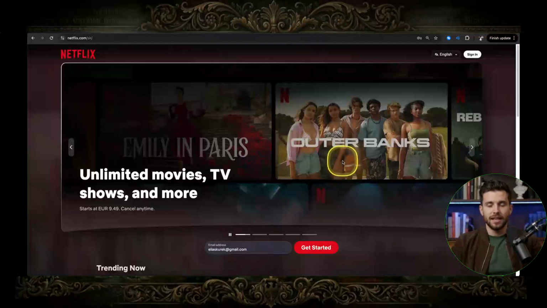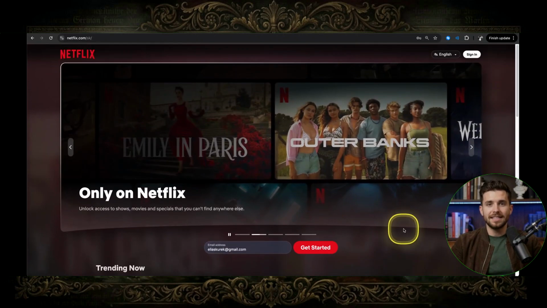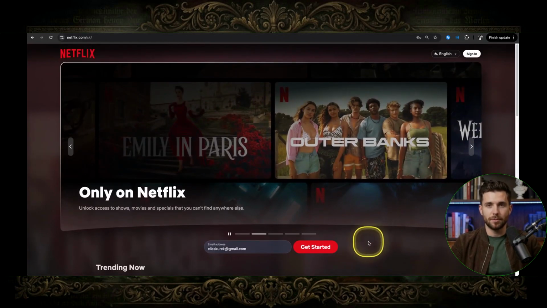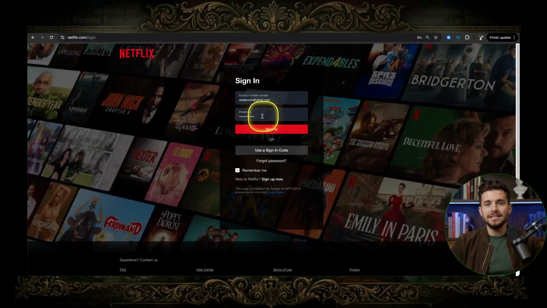Welcome to JH. In this tutorial, I will show you how to recover your Netflix password if you have forgotten it. If you don't have your credentials saved anywhere, you can easily reset them by following these steps.